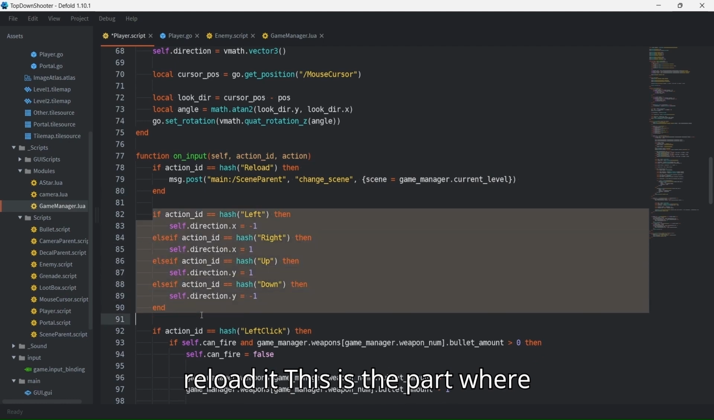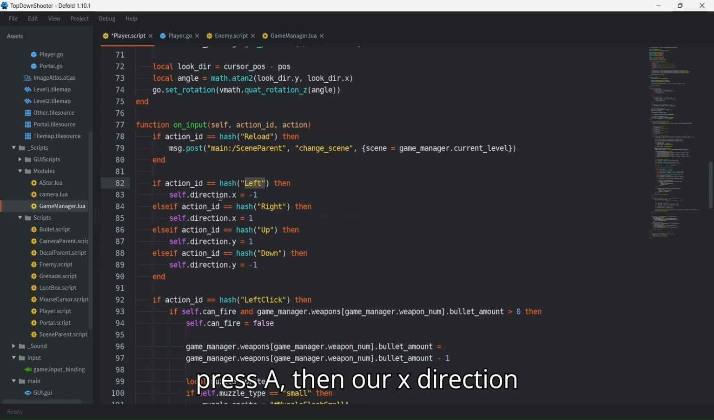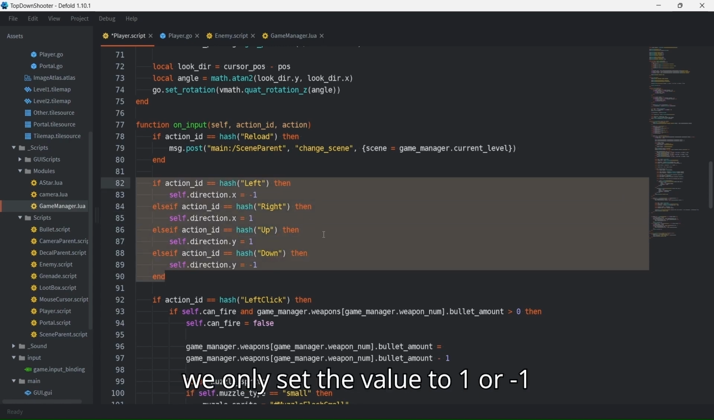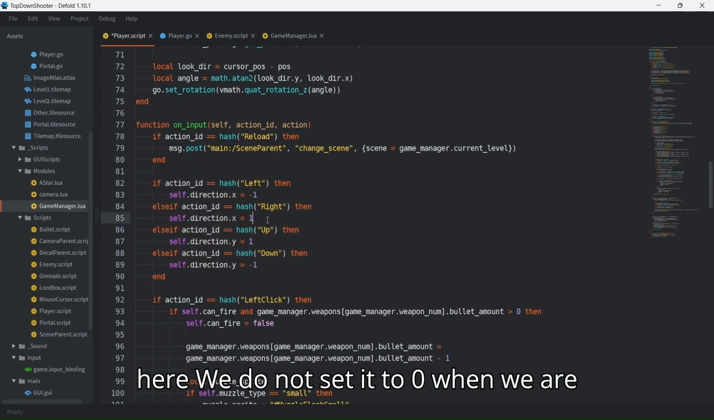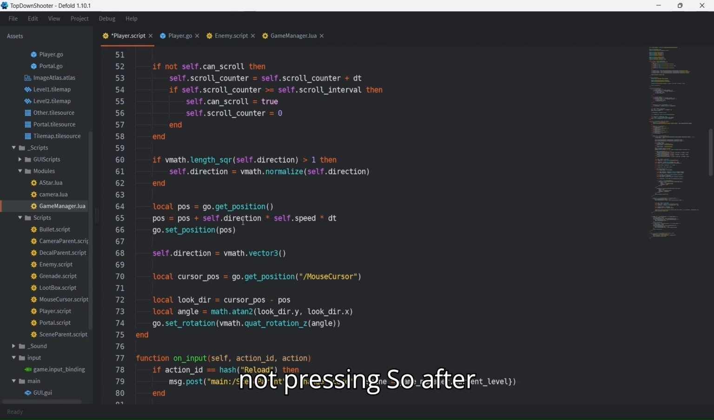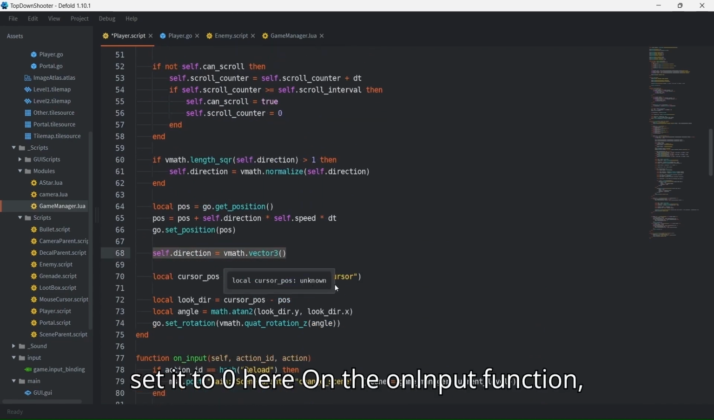This is the part where WASD is used. If we press A, then our X direction will be -1. If we press D, our X value will be 1. And for up and down, we set the Y to 1 and -1. But as you can see, we only set the value to 1 or -1 here. We do not set it to 0 when we are not pressing. So after using the direction to move around, we set it to 0 here.